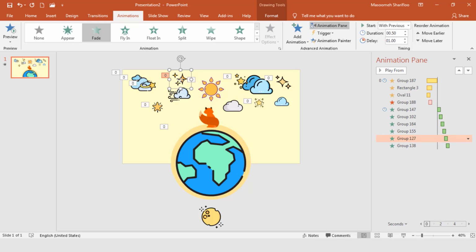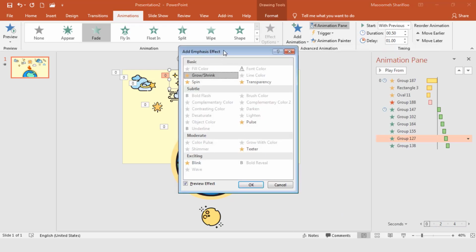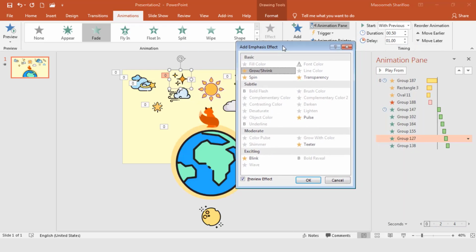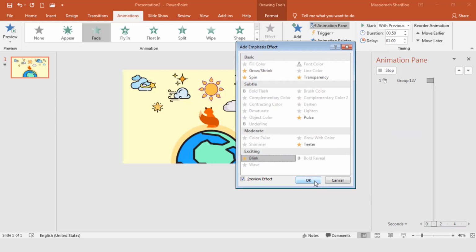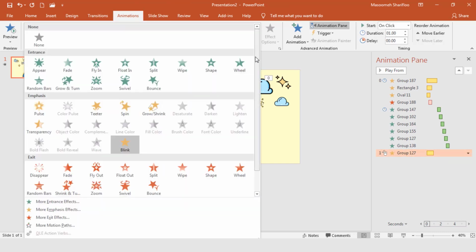The thing we should do in the next level is select some stars and give them a blink animation. Pay attention to the point that we have added one entrance animation to this object. If we want to give it a second animation, we must use Add Animation. I click on More Emphasis Effects and this panel opens, and from here I can choose the second animation, I mean the blink animation. If I add this animation from this panel, the previous animation of this star will be deleted. So pay attention to that.